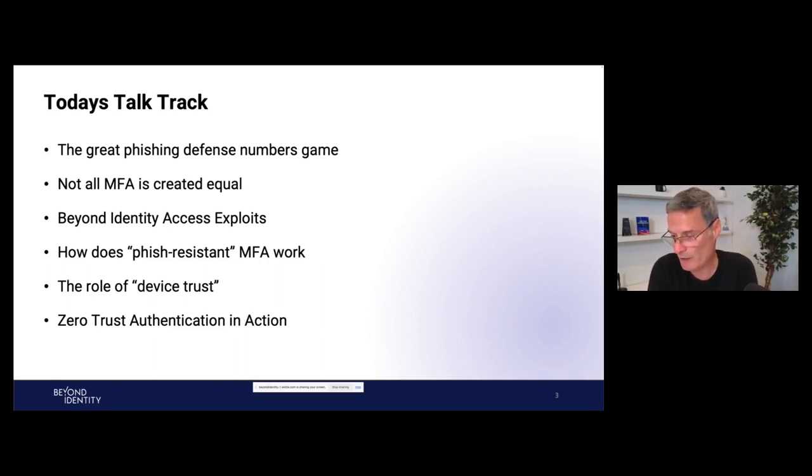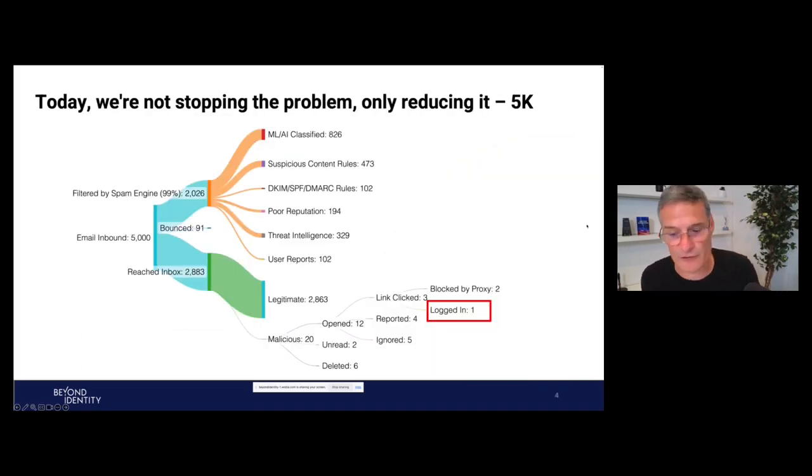And then we'll follow up with an idea of what all of this together might look like, something that we call Zero Trust Authentication, and what it might look like in action. We'll actually do a demo there as well at the end, and then I'll jump into Q&A. So without further ado, let's get started.